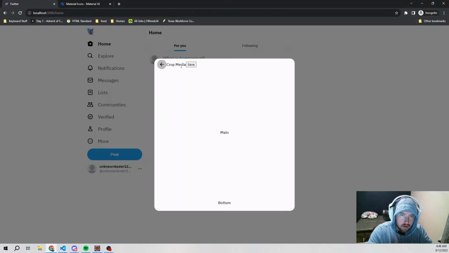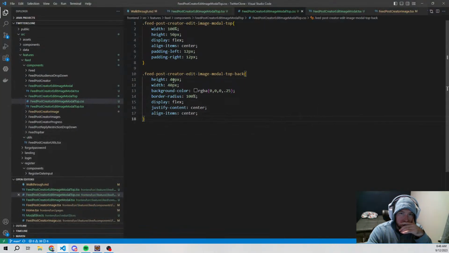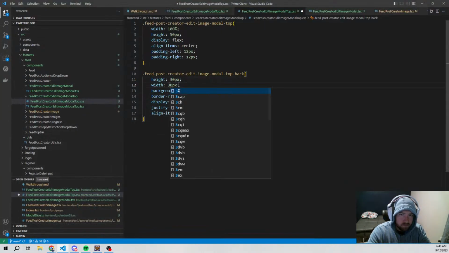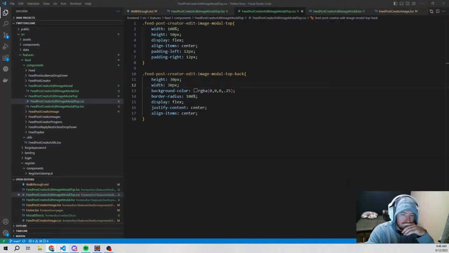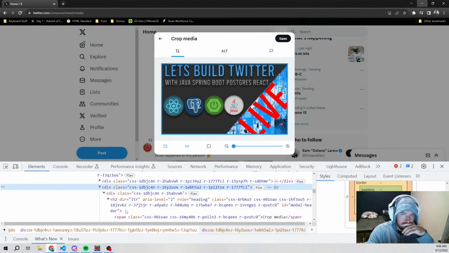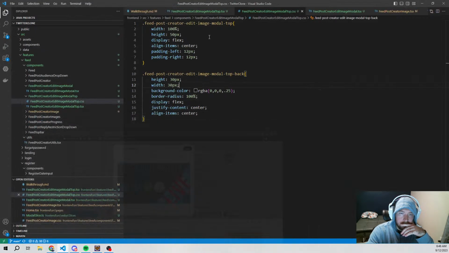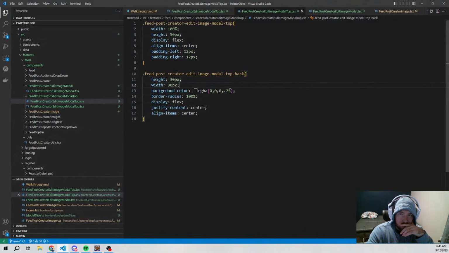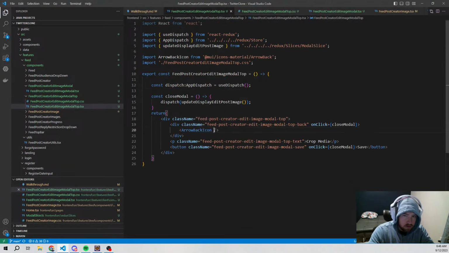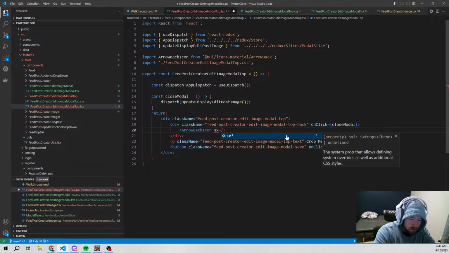That might be a little bit big. Let's try 30. That might be as small. Let's see. Although keep in mind, it's a little bit dark, I think. Keep in mind, that 0.2. This is a little bit big right now.